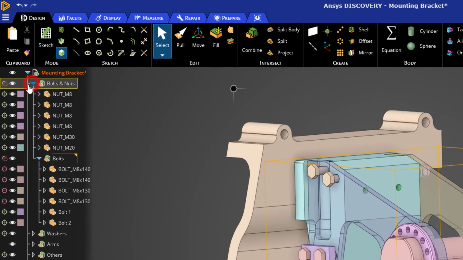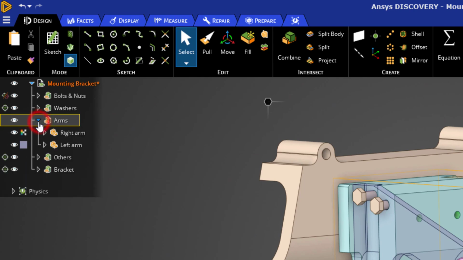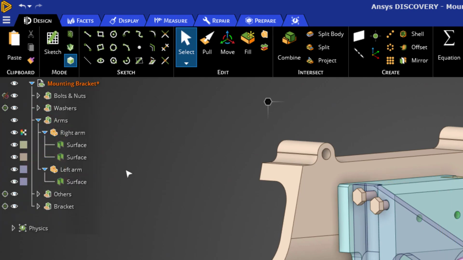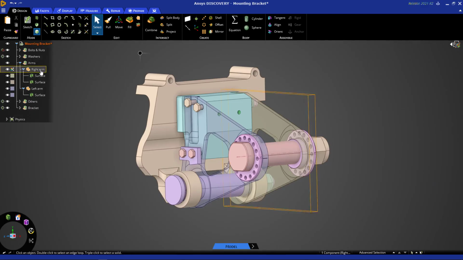Let me hide the bolts and nuts. And for our arms, let's expose the right arm and the left arm in the geometry tree. And we can see that the right arm has multiple surfaces and the left arm has a single surface. Now let's see how we can repair this using some of the tools in Discovery.